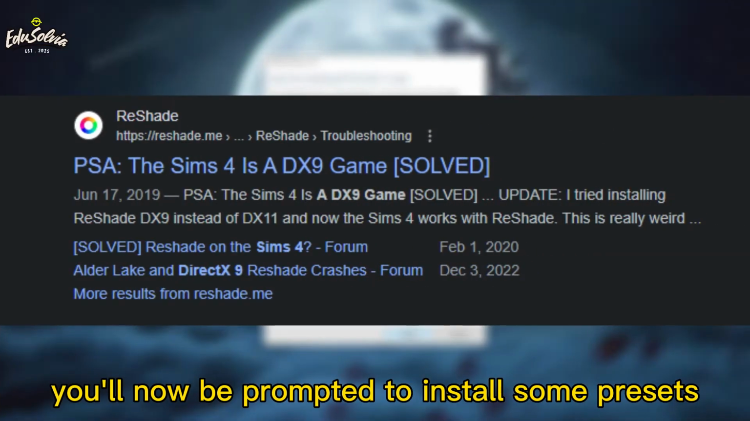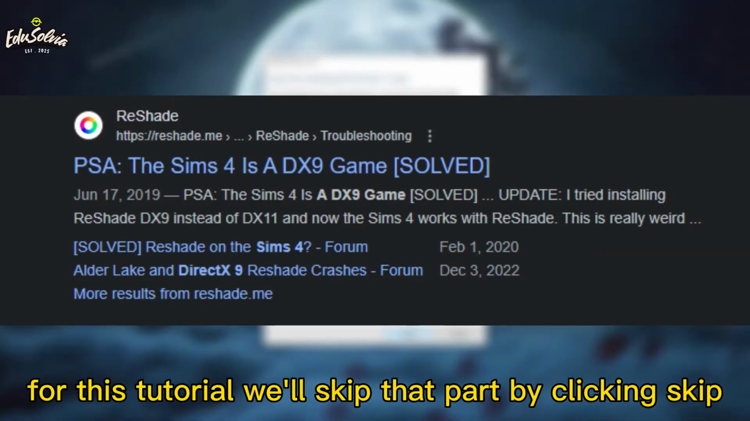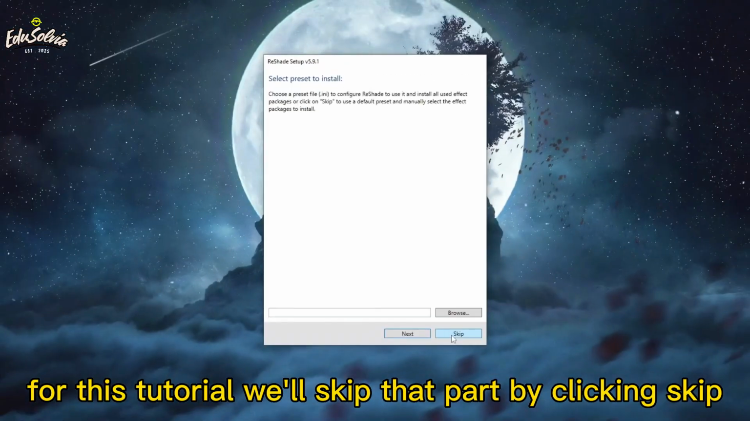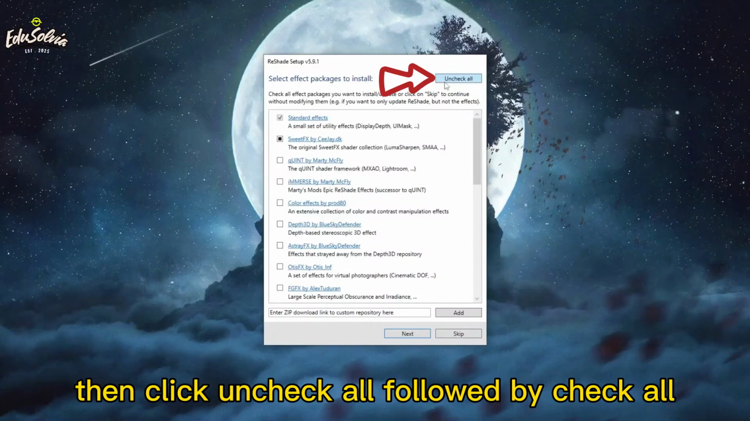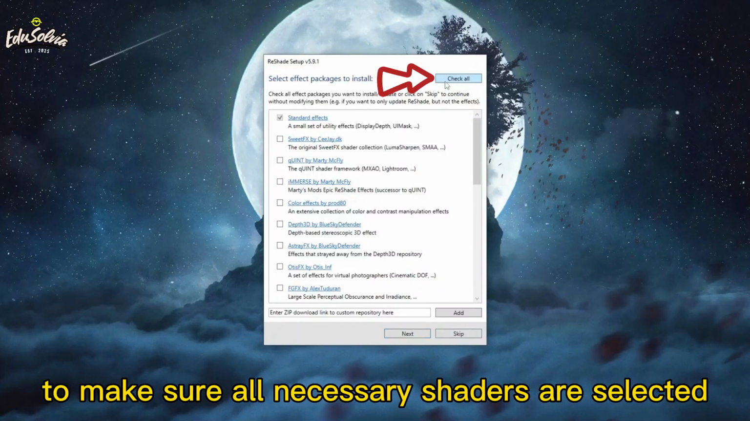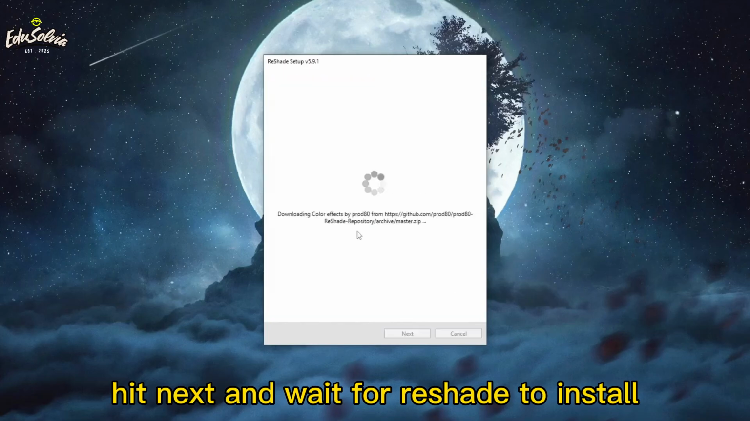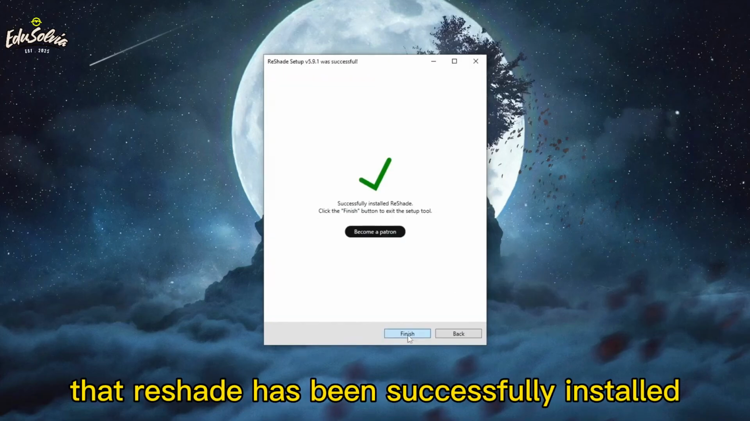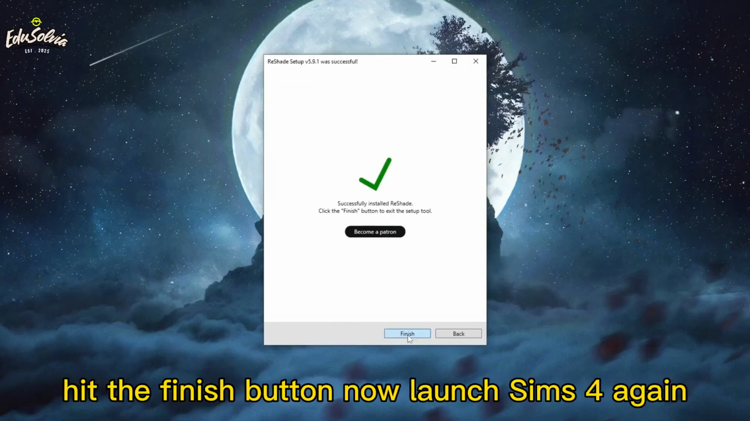You'll now be prompted to install some presets. For this tutorial, we'll skip that part by clicking Skip. Then click Uncheck All, followed by Check All to make sure all necessary shaders are selected. Hit Next and wait for ReShade to install. Once you see the message that ReShade has been successfully installed, hit the Finish button.